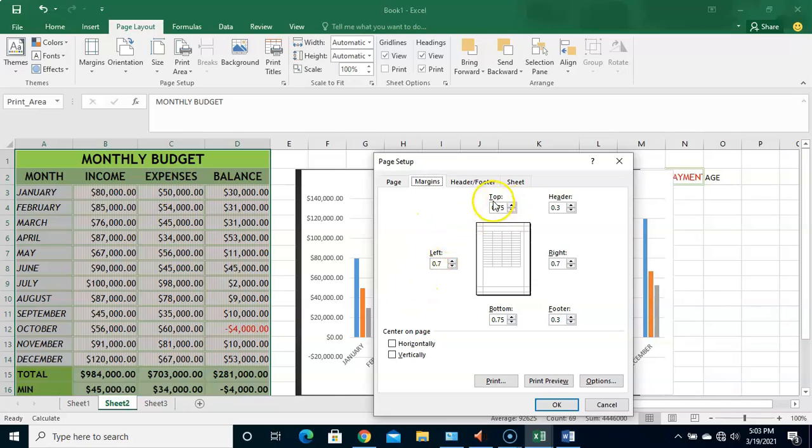normal, and normal has 0.75 top margin, 0.7 left margin, 0.75 bottom margin, and 0.7 right margin. We also have the header and the footer to be 0.3 each. Do you understand that now? So you could set it up right here.